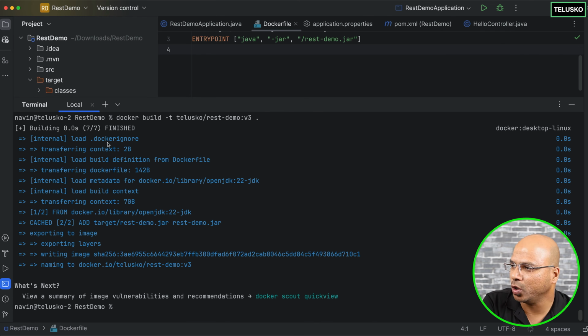But we are saying that load .dockerignore. Now, there are certain files which you don't want Docker to take care of. You can mention those files in .dockerignore. If you have used Git before, we also have .gitignore, right? So something similar. Then you specify it. So it loads the definition from the Dockerfile. So it will read the Dockerfile. It will also load the metadata for the OpenJDK image which we have used. And then it will start building now.